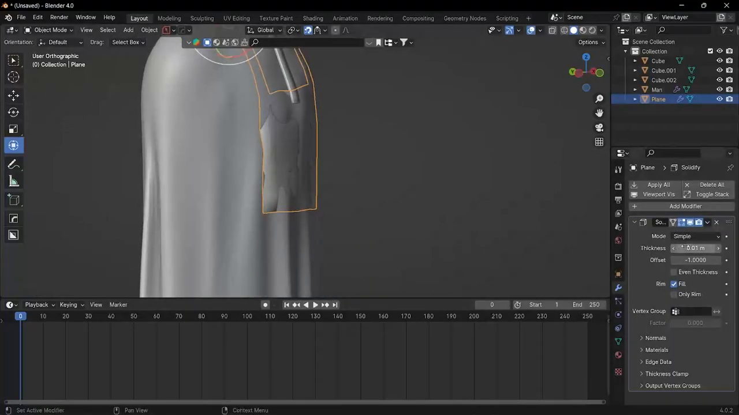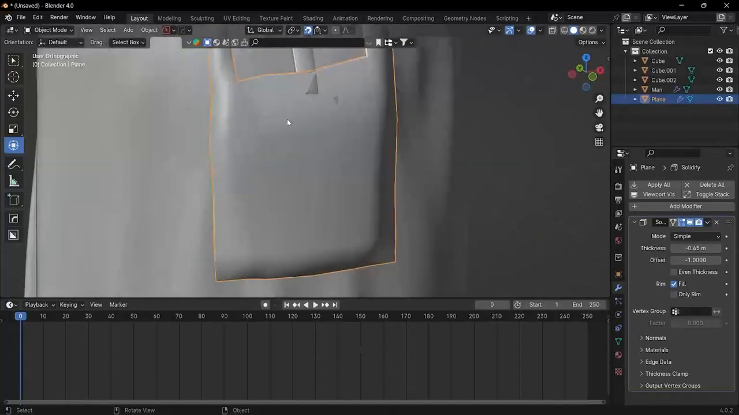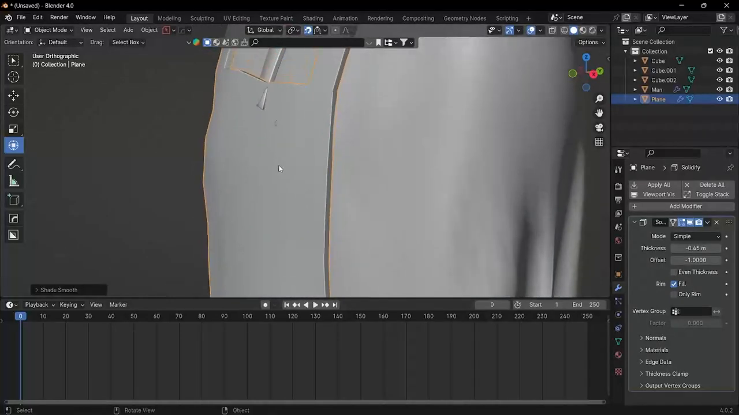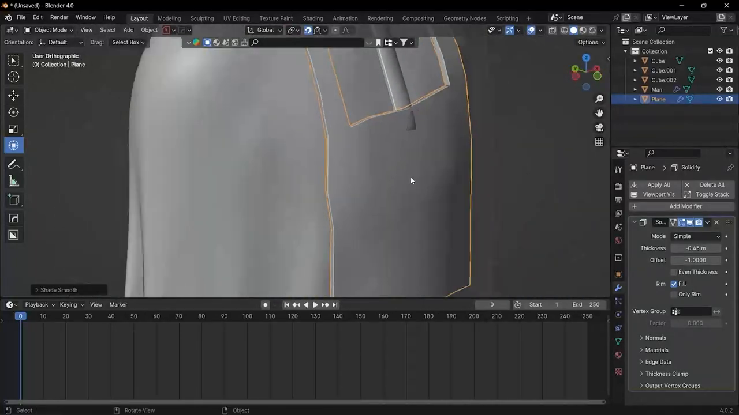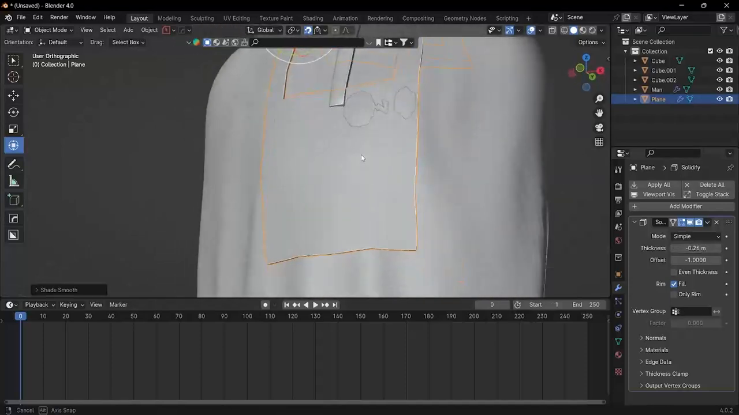So add the solidify modifier outside instead of inside this time around. So to whatever thickness we want. So depends. Let me use shade auto smooth instead of shade smooth, so we can be seeing the thickness now. So to whatever thickness you feel like adding, so we can reduce the thickness. I think it's very thick. So I think this level is okay.